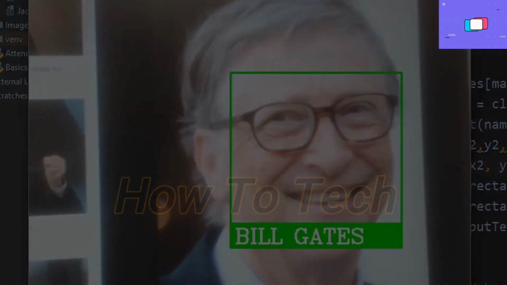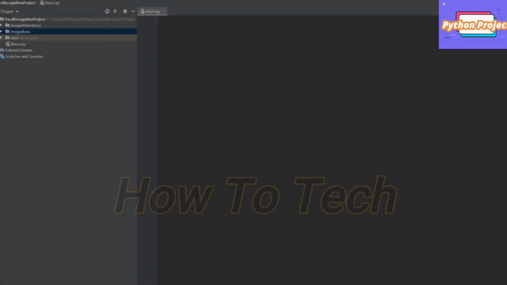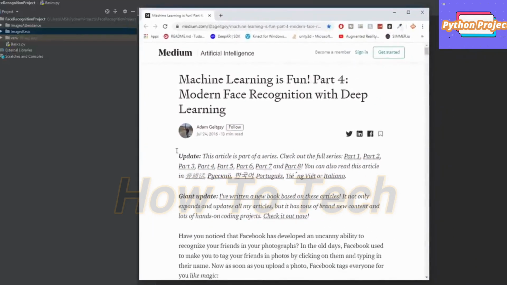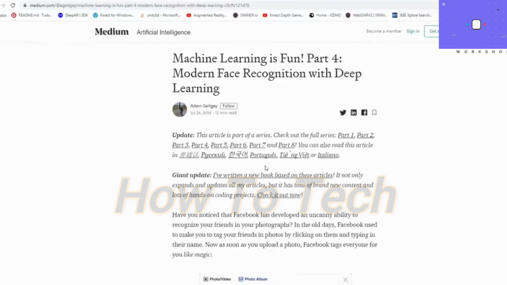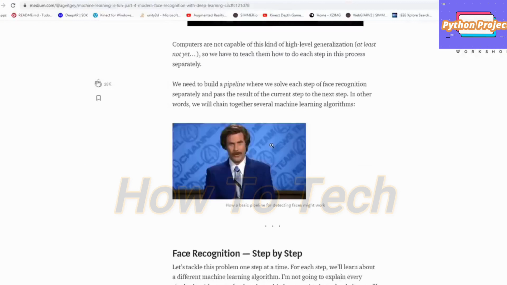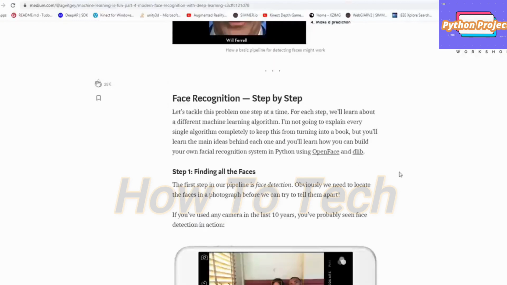So let's get started. Today we will be using a face recognition library to actually recognize our faces and differentiate between different people. Now, before we start with the implementation, let's have a brief look at how this library works. So here we have an article written by the author himself. His name is Adam, and we will have a quick look at it so that we can understand how the backend works. There are a couple of steps required to perform this facial recognition.